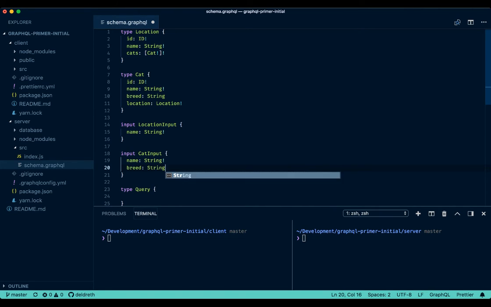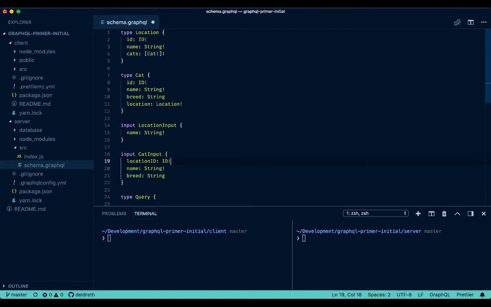I'm also going to be adding a location ID to this, which is of type ID. That's also required. That's going to be useful later when we're actually connecting these new cats that we're creating to a location that already exists. And that's largely just because of the simplicity of the application that we're using is structured that way. But that's really it. That's going to function as our schema.